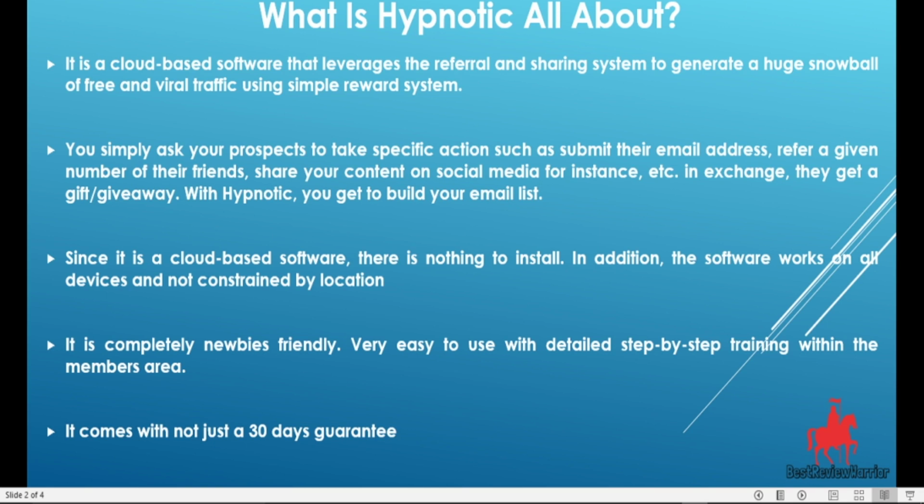With Hypnotic, you get to build your email list. Now, since it's a cloud-based software, there's nothing to install. In addition, the software works on all devices and you are not constrained by location. It is completely newbie friendly, very easy to use with detailed step-by-step training within the members area.